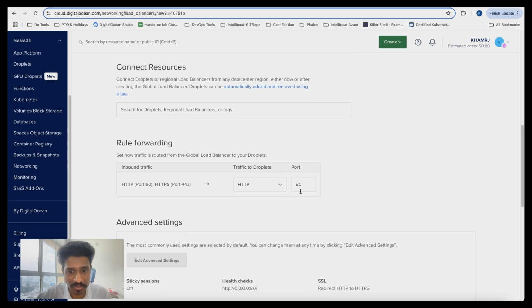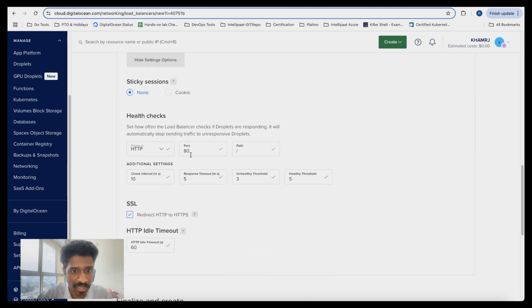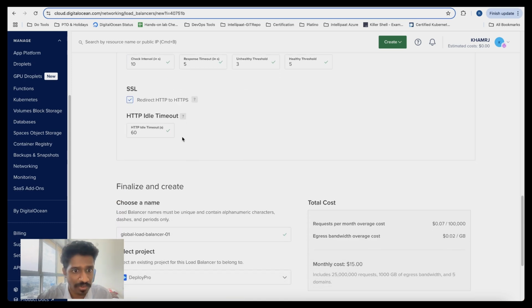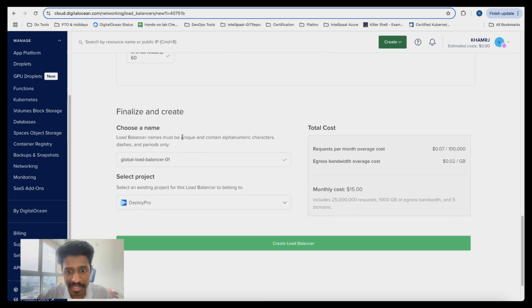Then rule forwarding, this is another important thing. If your application is running on, say, port 3000, which is the port that we're using in our case, then make sure you configure the right port here so that the forwarding is done appropriately. Similarly, for the health checks, make sure that the relevant port is configured. So again, it would be 3000 in here. And then you have some additional settings which determine if the droplet is ready. Not only that, you can also configure SSL redirect from HTTP to HTTPS, and that's about it.